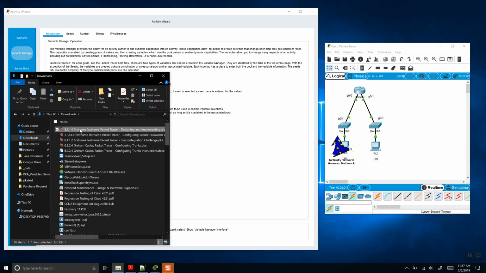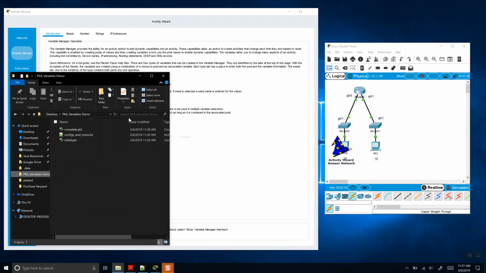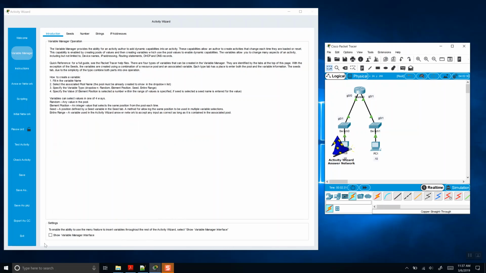This one right here. So 8214 from ITN, the first class. This has a really good example, and 11245 does as well. Both of these from ITN have used the variable manager, so that's nice. And that's what I did. You probably do want to turn this on. I'll show you what that does in a minute, so I'm going to leave it off for now.